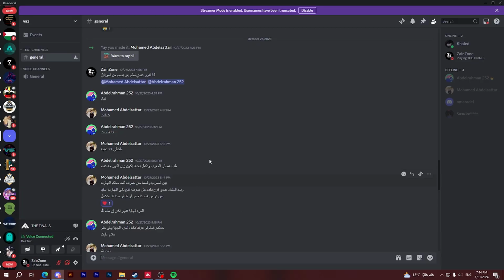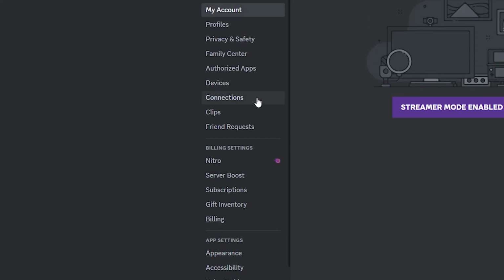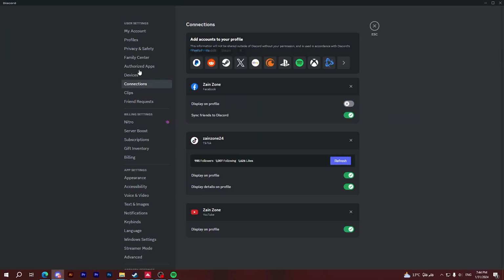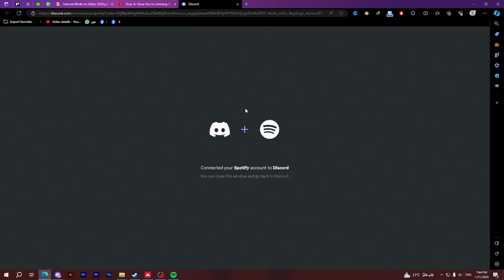Now first thing you should do is to open your Discord, then go to user settings and go to connections. After going to connections, all you have to do is to click on Spotify right here. Then you should connect Spotify on your browser to Discord. And in order to connect Spotify with Discord, you should log in with your Spotify account on this website. But as you can see here, I'm connected because I have already logged in.